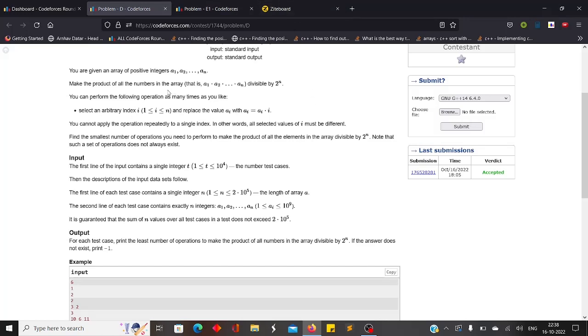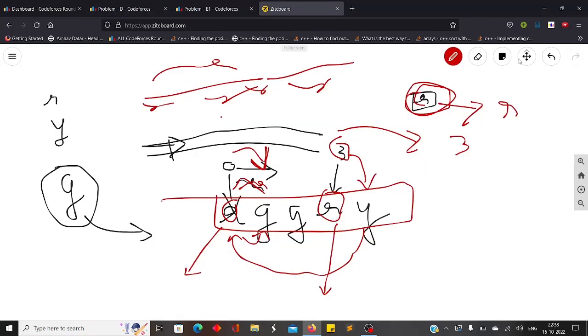And you have to find the minimum number of steps it would take to make the product of all the array elements divisible by 2 to the power n. So basically, let's see the solution.